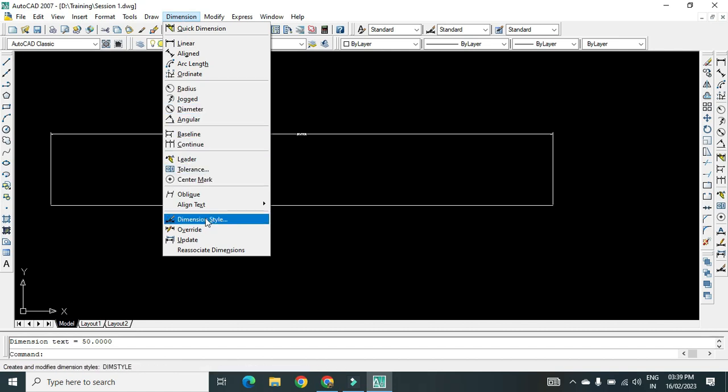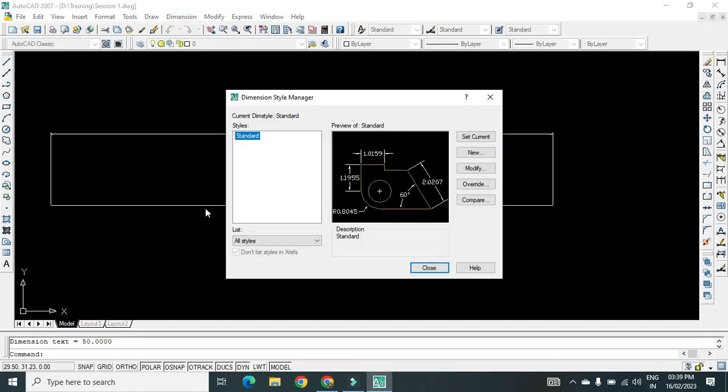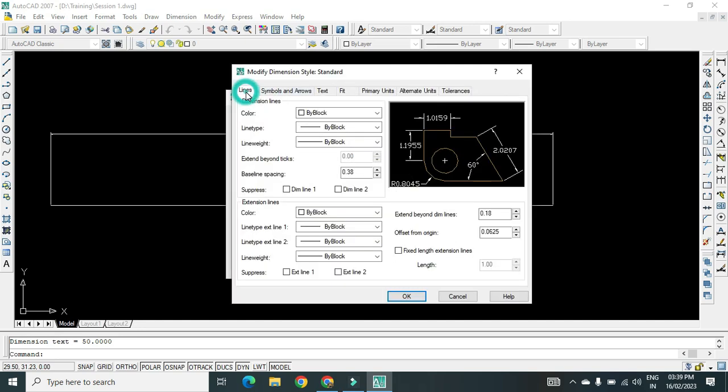Click on dimension, and here dimension style is there. Click here. After the pop-up of this window, click on modify, and here there are different options like lines, symbols and arrows, text, fit, primary units, alternate units and tolerances. Let's see one by one. In lines, there are 2 types of lines. One is the dimension line and the second is the extension line. So we'll change the color of the dimension as well as the extension line. You may choose any color as per your requirement. I will select yellow, and for the extension line also I will select yellow.